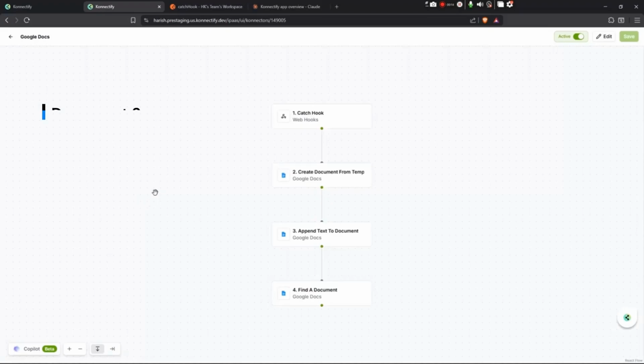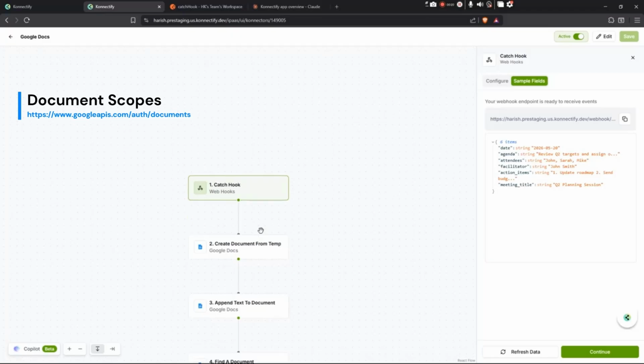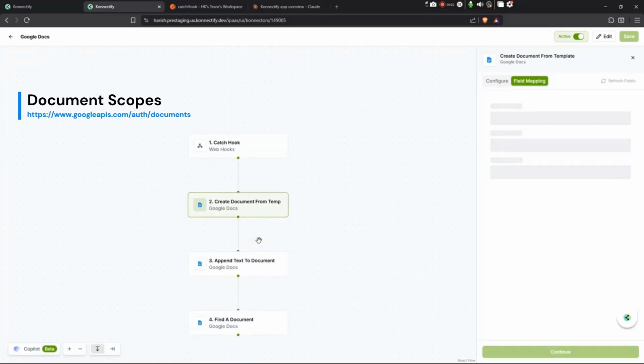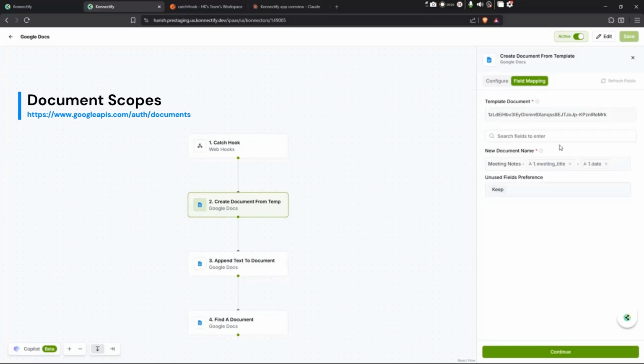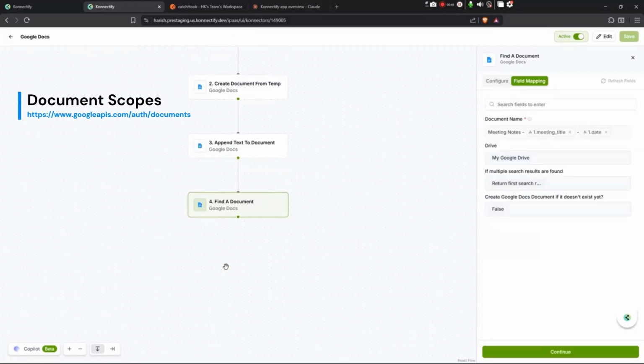For this, we have already configured a workflow based on Google Docs. The trigger for this workflow is a catch hook. Then, we have an action called Create Document from Template. For this action, we have provided the template ID, the document name, and the field input values. After that, we are going to append text to the document that was created. For this, we have mapped the document ID generated from the previous action. After that, we have another action to find a document.